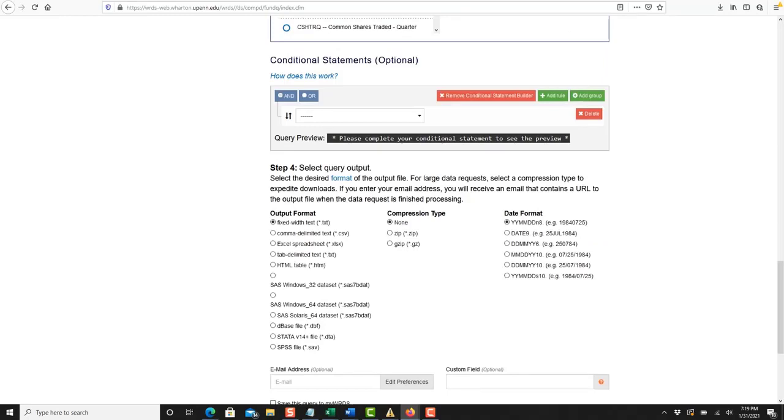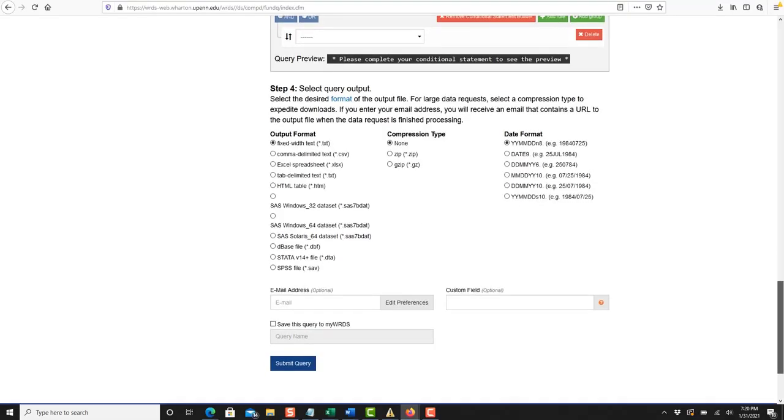However, feel free to expand your analysis as much as you want. If you think that additional variables may relate to fluctuations in your firm's PE ratio, by all means, include them and test them. You can include them in your regression analysis. Step 4 is to tell the system the format of your output. This is an Excel-based project, so we're going to click on Excel Spreadsheet.